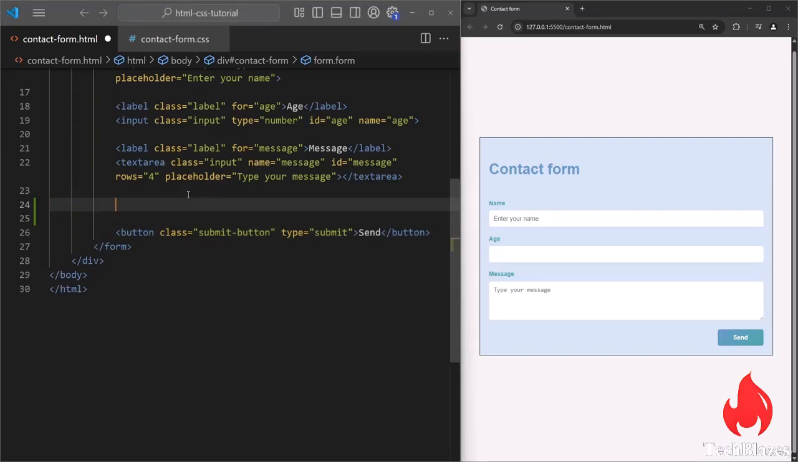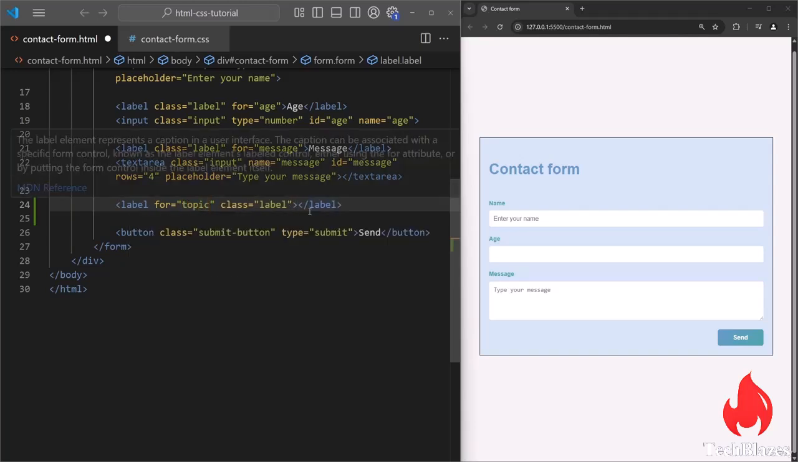Start by typing label, but don't press enter yet. To add a class of a label using Emmet, type .label. The dot represents a class in Emmet, the built-in abbreviation system in VS Code. Now press enter, and VS Code will generate a label with a class attribute. And let's also add for attribute topic.